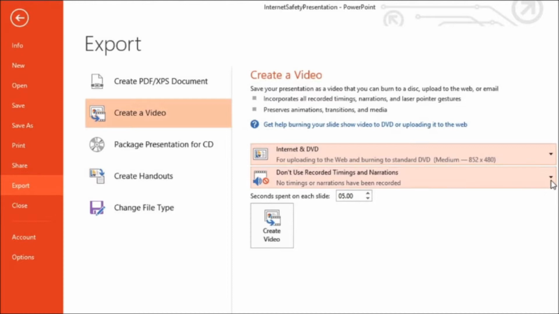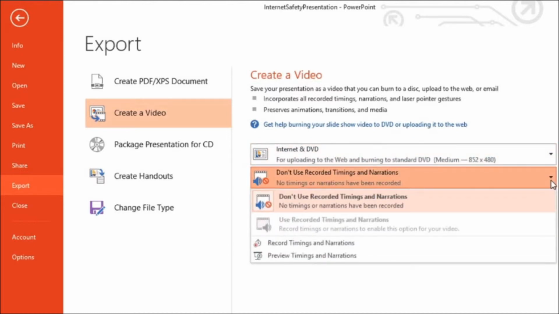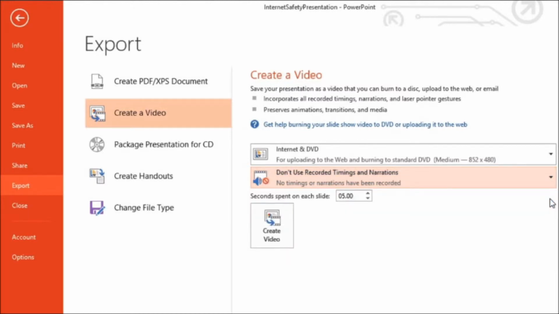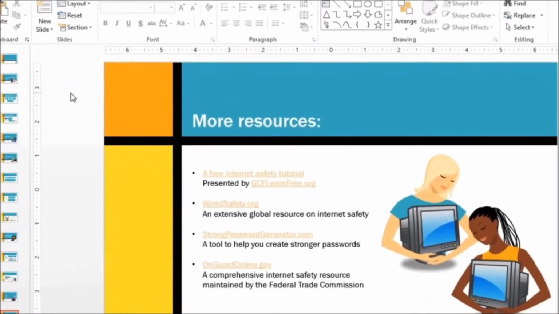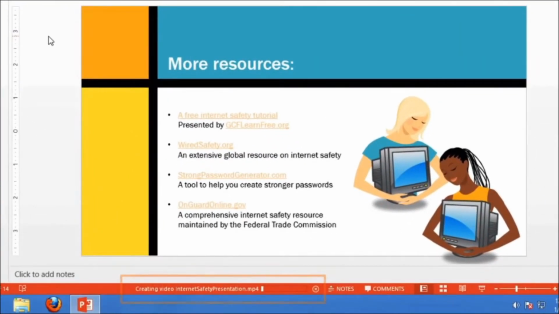Then, decide if you want to use recorded timings and narrations. This will help your presentation appear more polished. If you don't want to use recorded timings, you'll want to set the amount of time the video should spend on each slide here. When you're ready, click Create Video, and then Save. You can keep an eye on your progress using the status bar at the bottom of the screen. When the bar is completely filled, your video is ready to view, send, or upload.